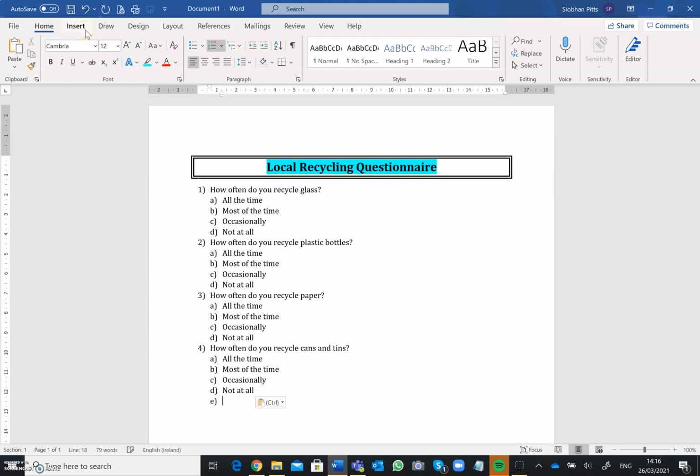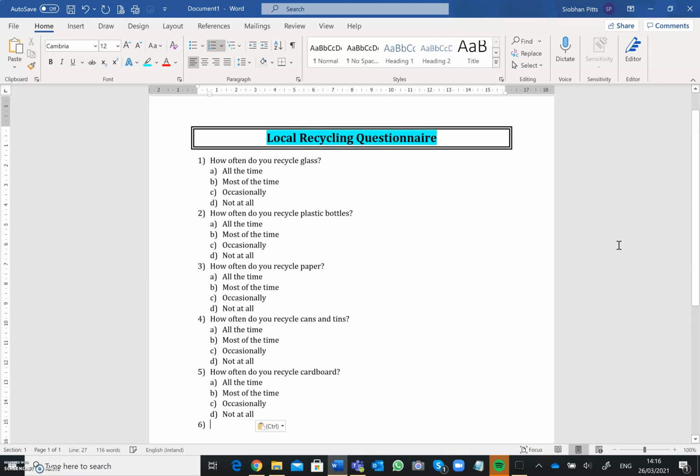So I'm going to Control and V to paste our options again, and I'm just going to tab down for my next question, question 5. How often do you recycle cardboard? Tab across and Control and V again, and tab down by 1 for my last question, question 6.